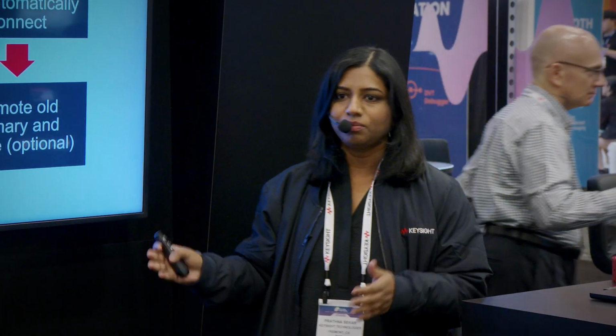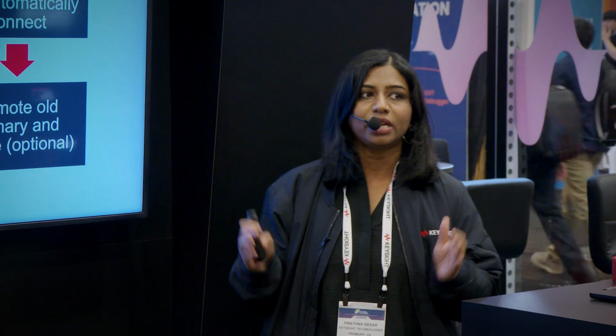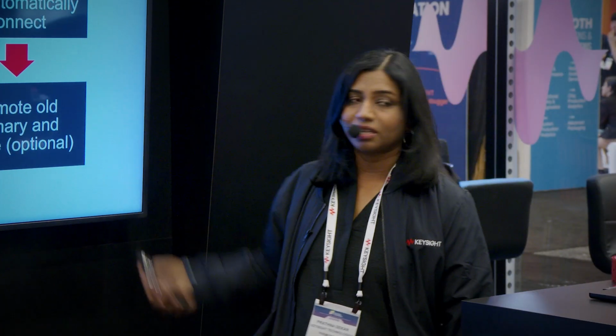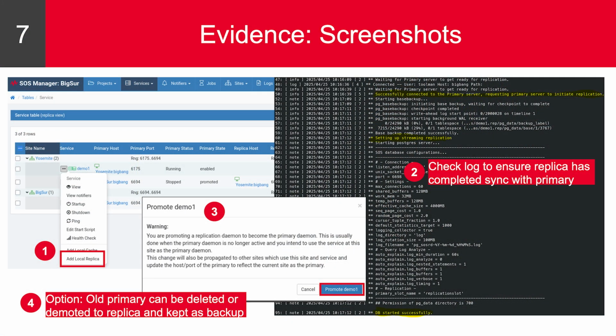Or if this was simply a way to move data over to the cloud, then you've successfully done that as well. And now these are just some screenshots that show you how simple it is. You simply add the local replica and you start it up, check the logs to make sure that the syncing is completed. You promote the replica to become the new primary, and as an optional step, you can delete the old primary.